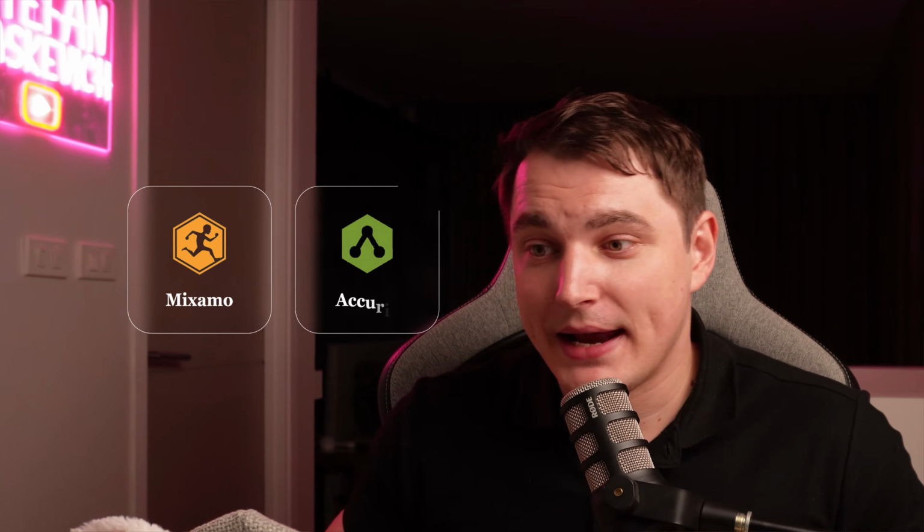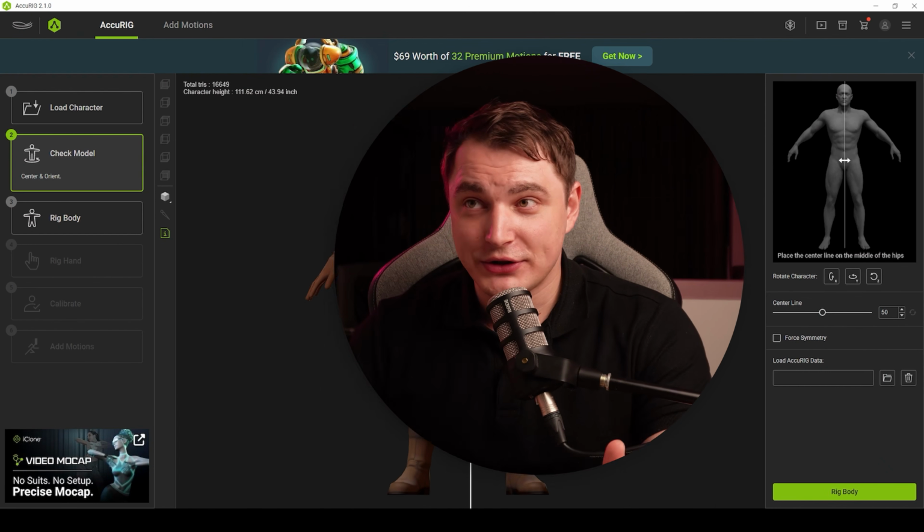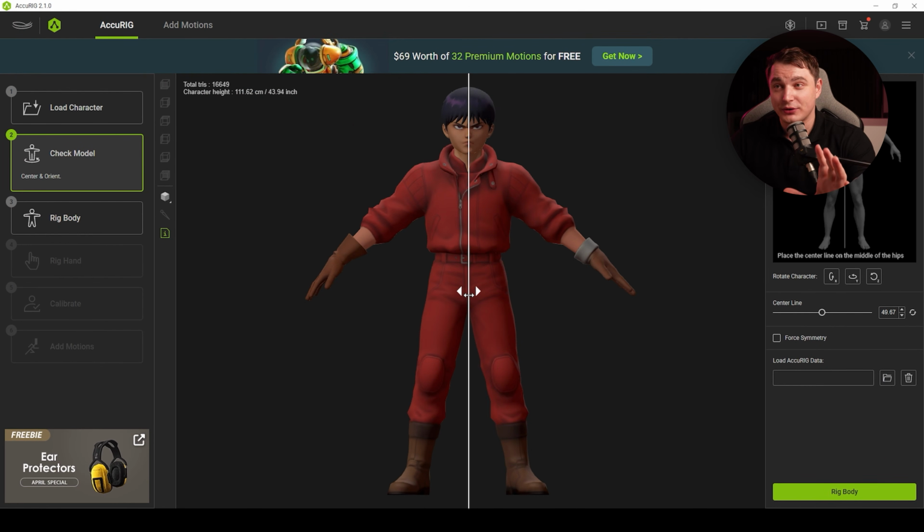And before we can move it to the game engine, of course, we're gonna need to rig it. The good news for characters is that we do have amazing tools such as Mixamo and Accurig. Mixamo is a bit simplified, Accurig is more professional, and I really prefer it over Mixamo because it gives more accuracy. That's why it's Accurig, right?